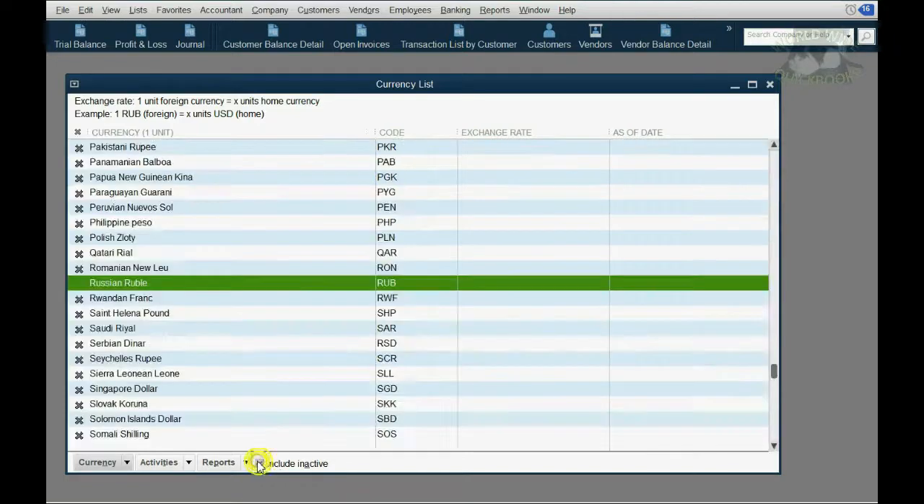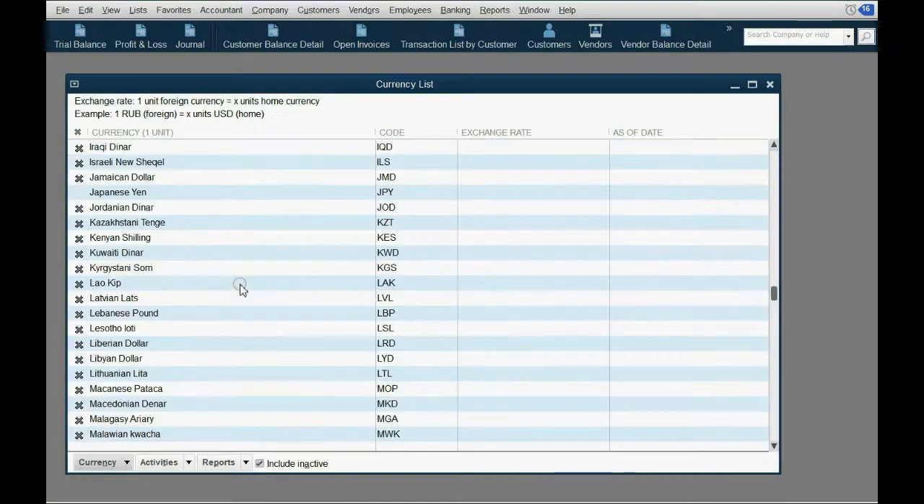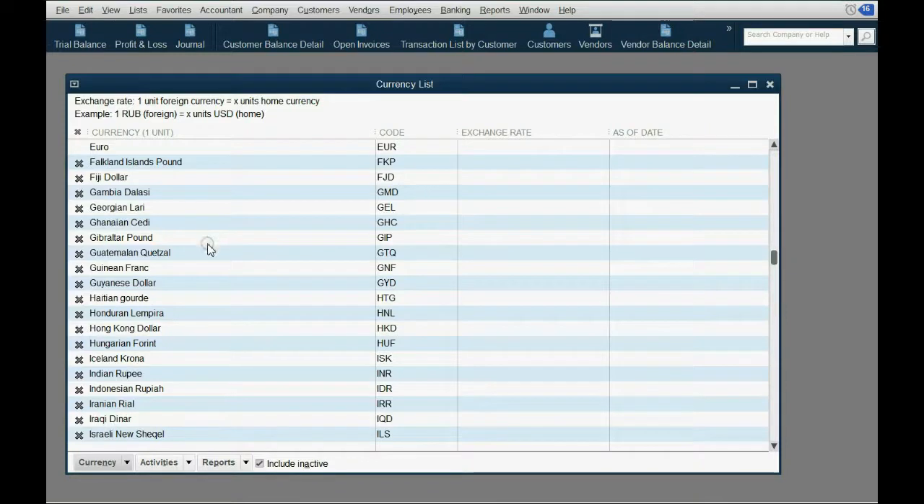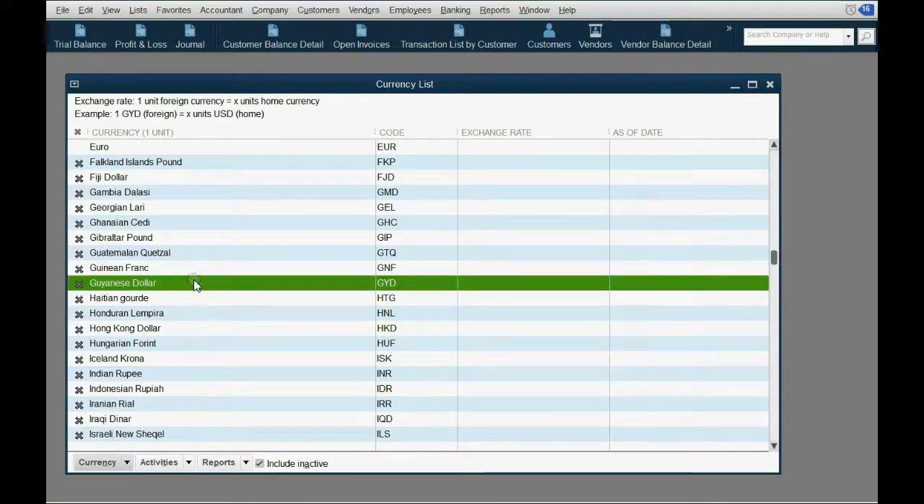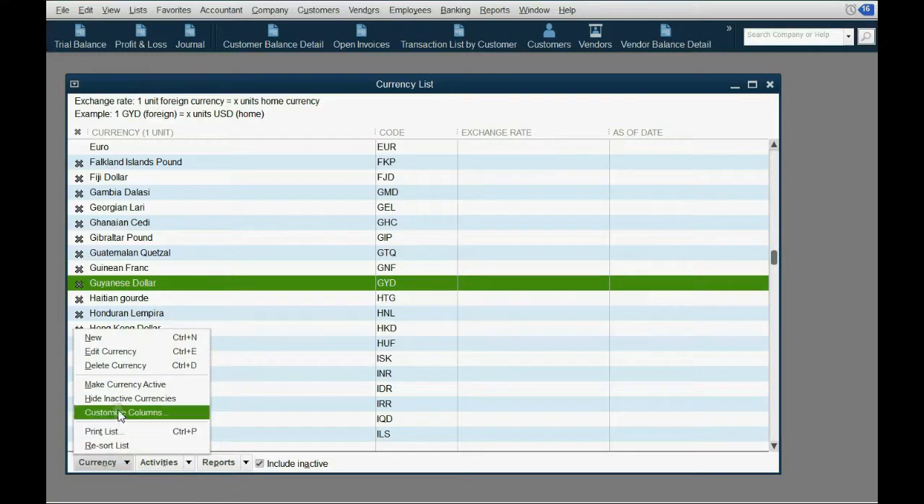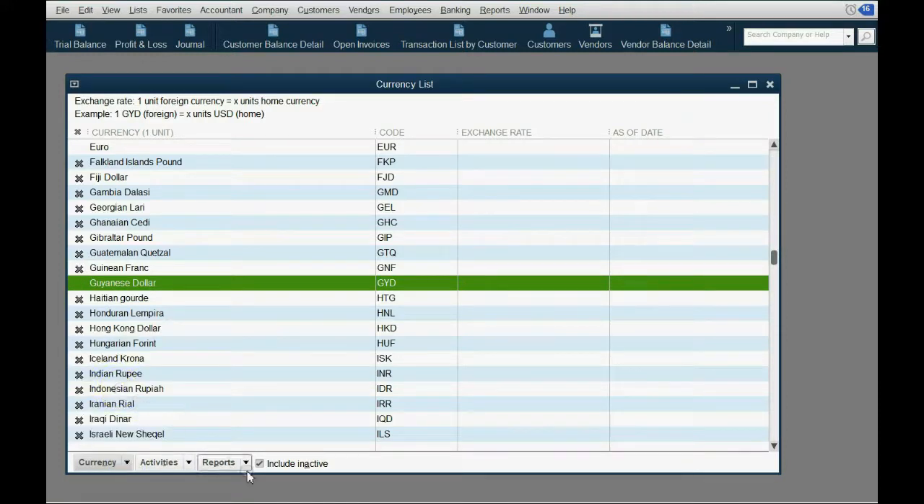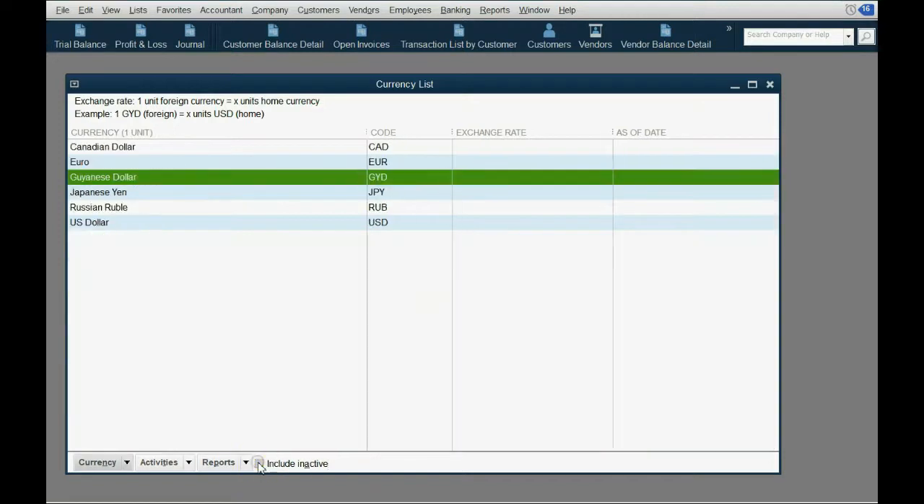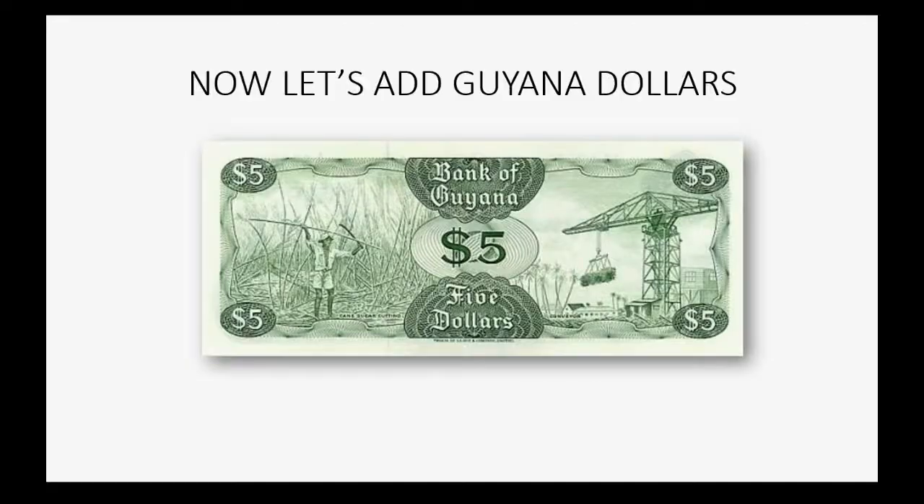So we click Include Inactive, and we go up to the G's, Guyanese dollar. And at the moment you select it, you click the bottom left, Currency, Make Currency Active, and now when we remove the check mark, Guyanese dollar has been added to the currency list.